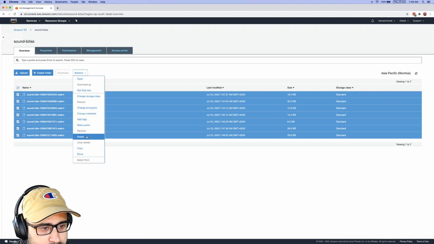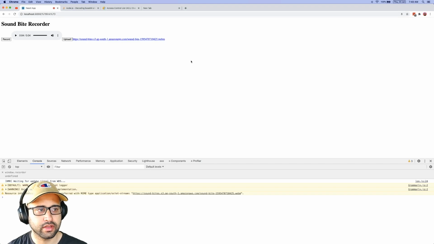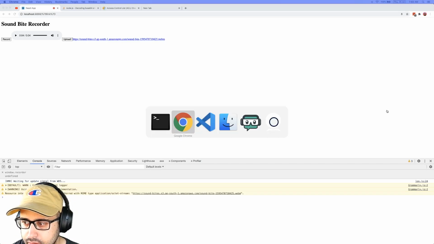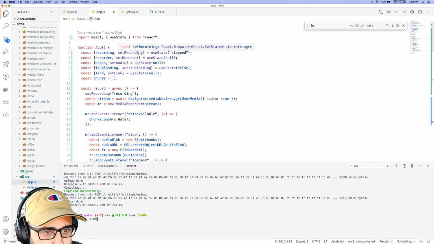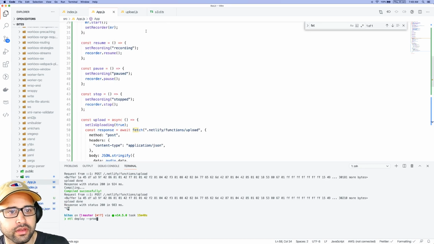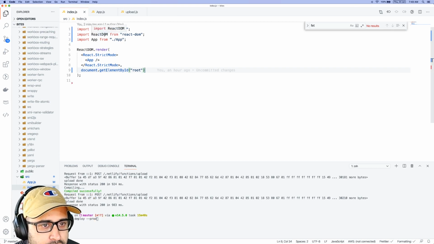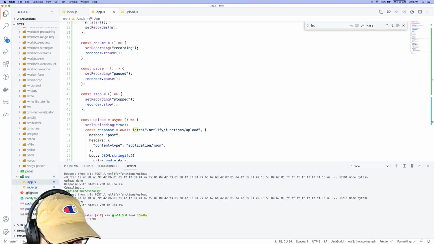I'll get rid of all of them. Now the final thing to do is just to deploy it. We'll do ntl deploy --prod. So this will deploy my application with the function as well. The only thing we would need to configure is the environment variables on Netlify, but let's deploy it first.